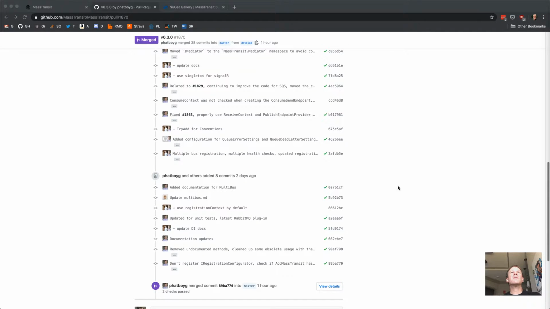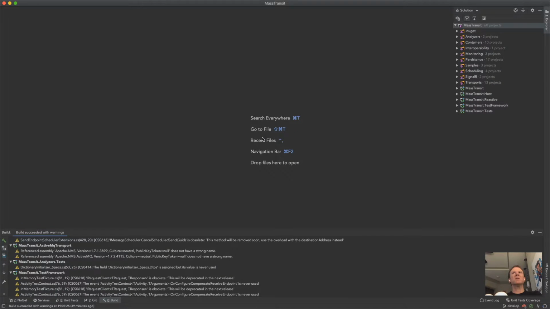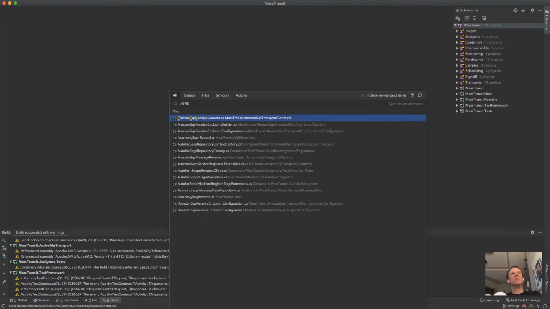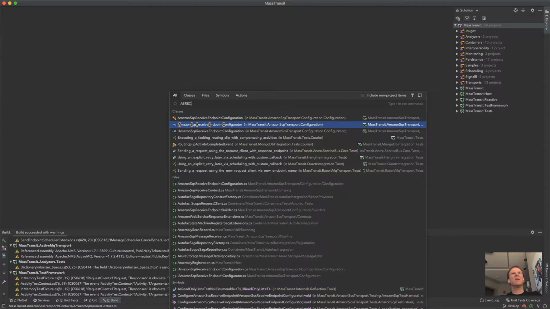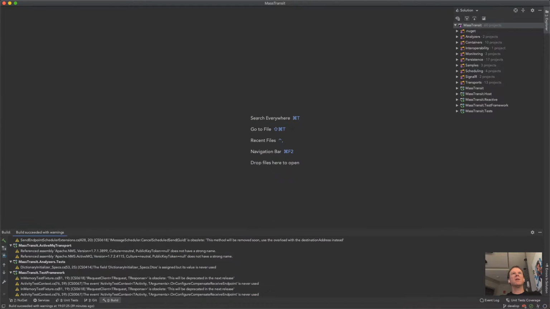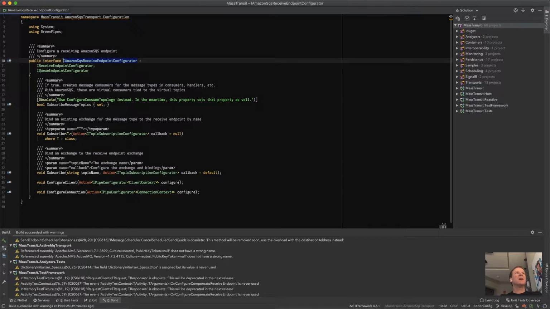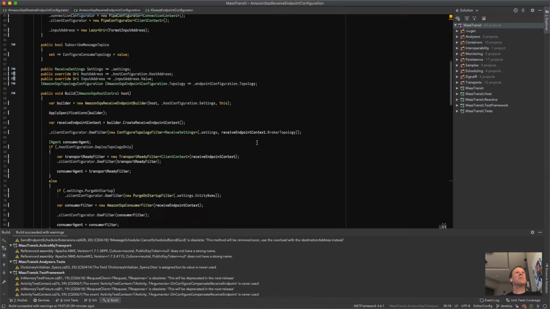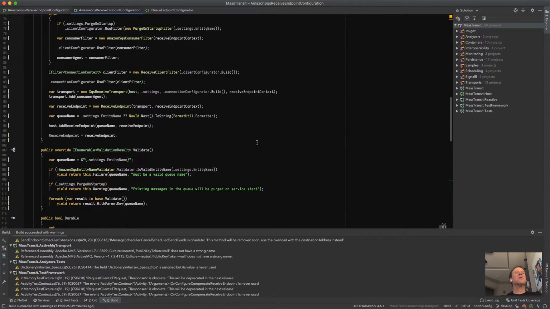So there were a few other minor fixes. You can now specify settings on the queues. So let me go into the code here. If I have an Amazon SQS receive endpoint configurator, what do we have here? I think it's in here. Is it in the queue endpoint configurator? Maybe it's in here. I can't remember for sure where it went. Oh no, it's in send topology.